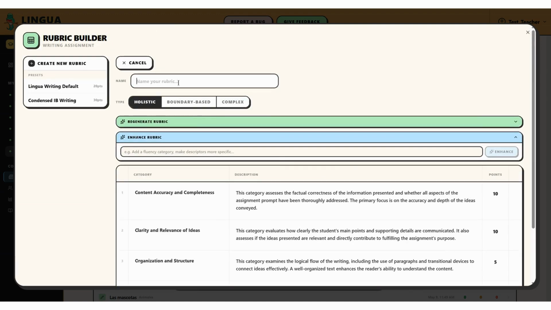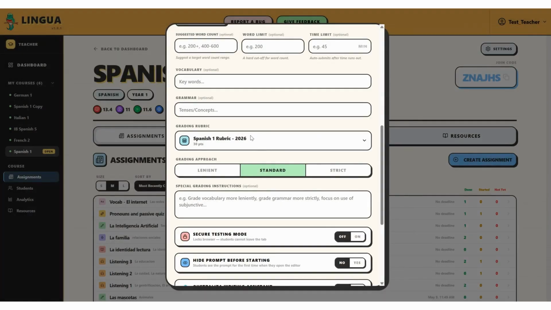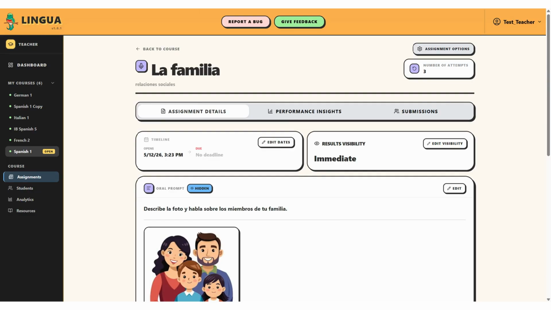Now we just have to name the rubric, and then we can save it and apply it. So now we see here, this rubric has been applied to this assignment. You can also assign it to different assignments as well. So as I mentioned earlier, you can also apply custom rubrics to oral assignments.